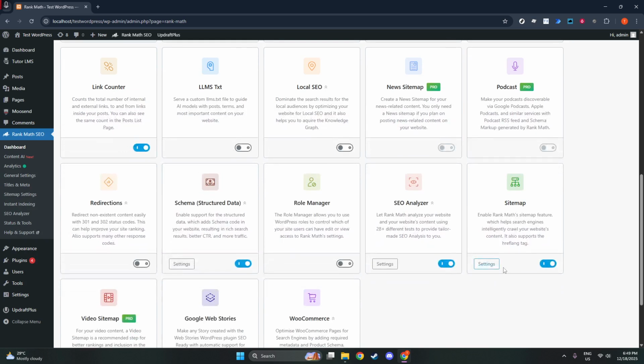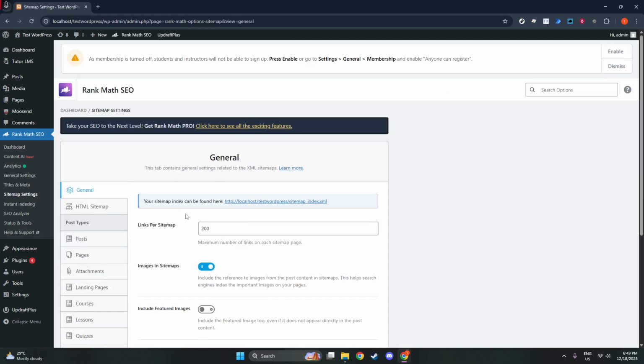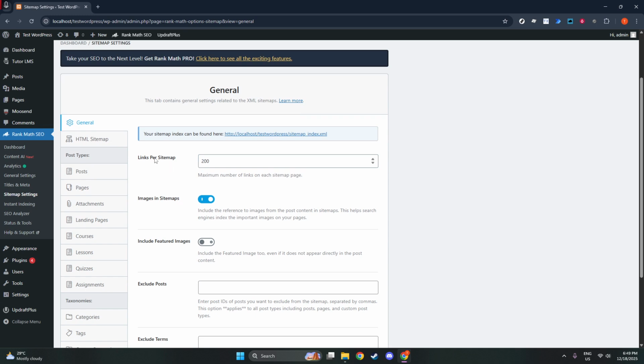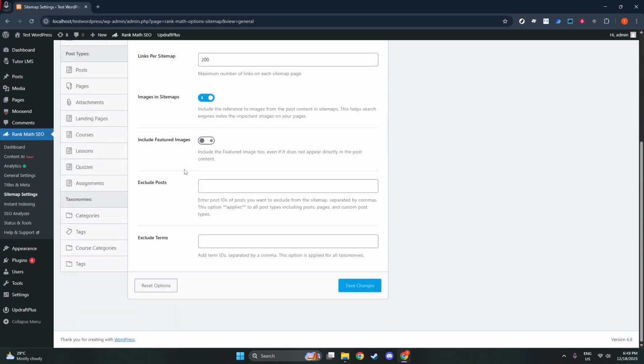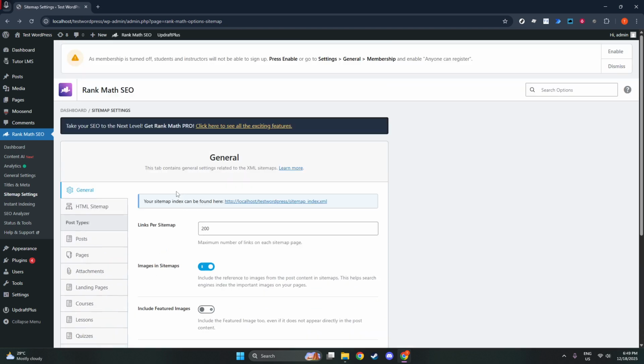Next, open RankMath SEO again and click Sitemap Settings. At the top of this page is the master switch for the feature. Make sure the sitemap toggle is turned on. When it's on, RankMath will prepare your sitemap files and keep them current as your site changes.